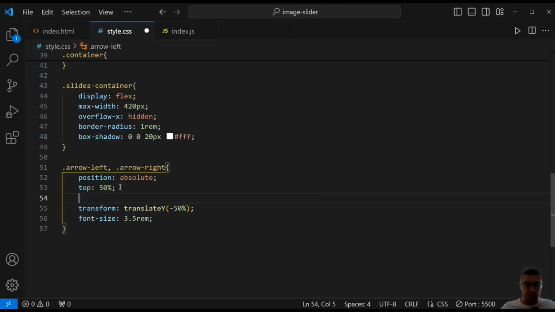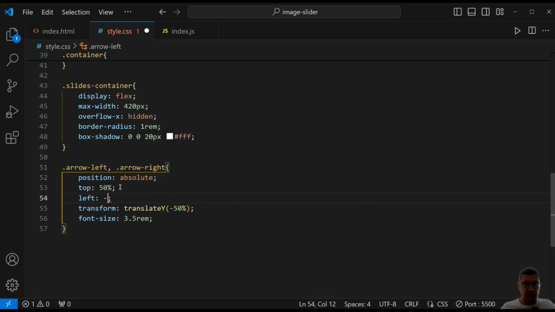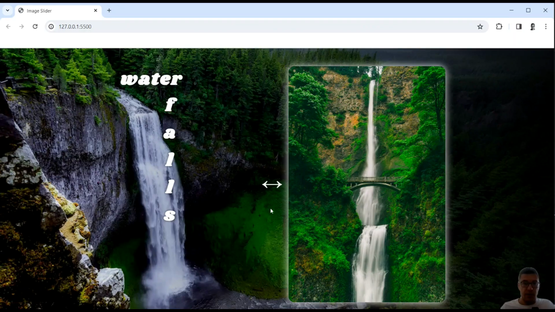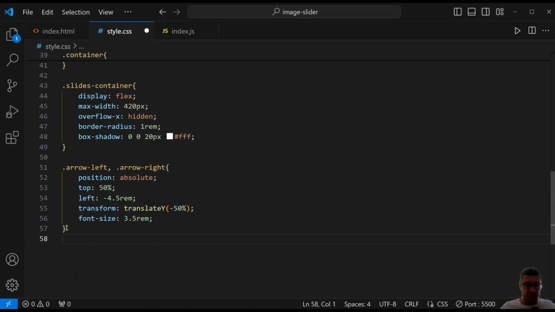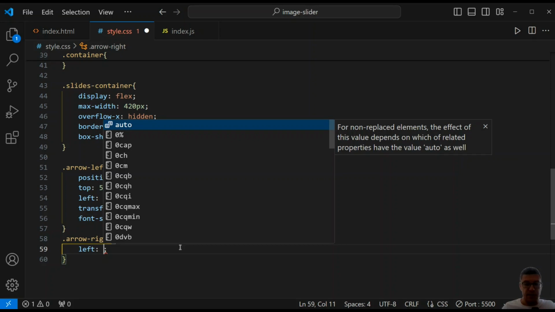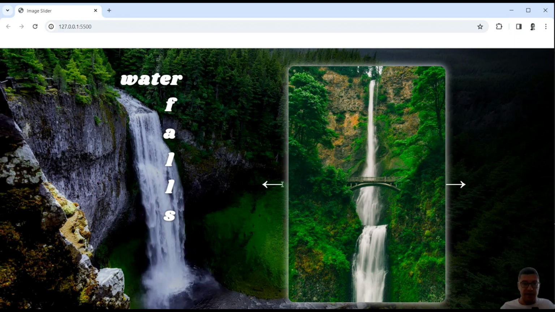So below the top, I will put my left. It should be minus, let's say 4.5 rem. Let's have a look. Okay, let's move this one so I can compare it. Let's now move the right arrow. Let's put the left, my width is 420 pixels. So let's put 420 and then we can adjust. Okay, now my left arrow is good.